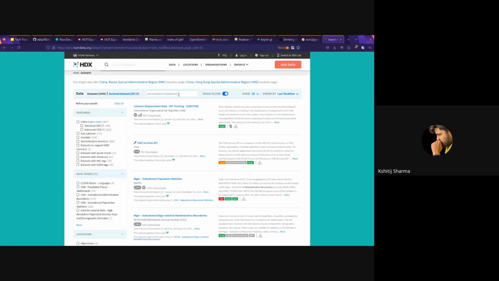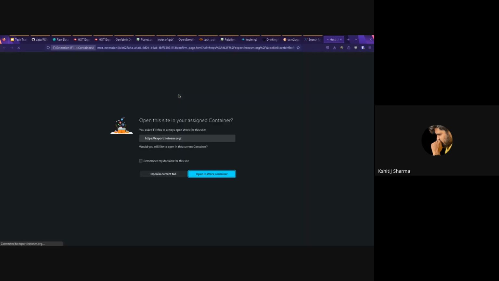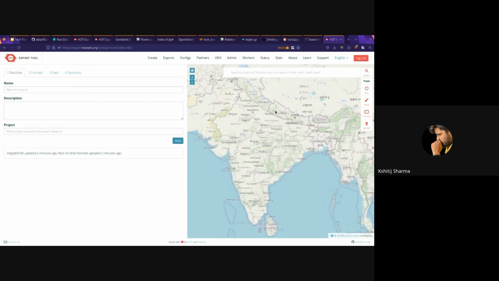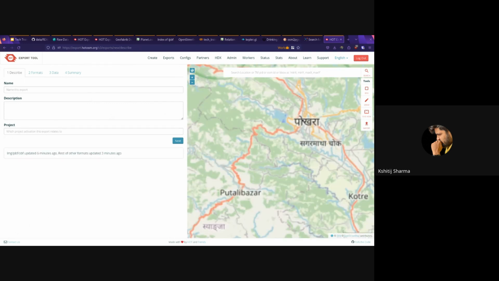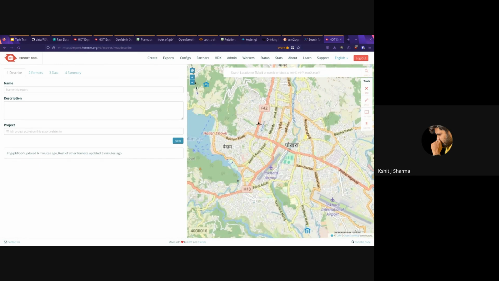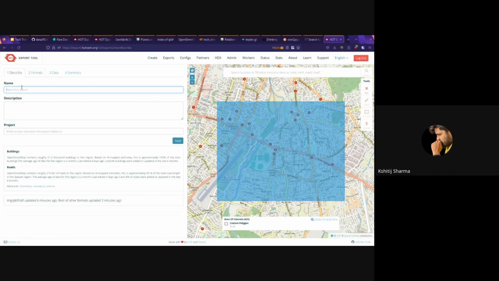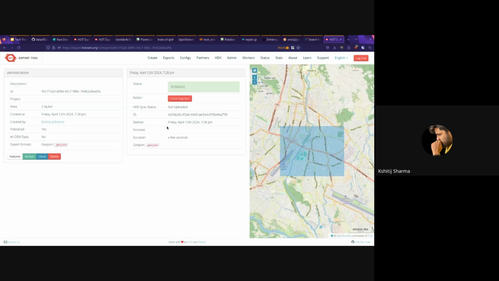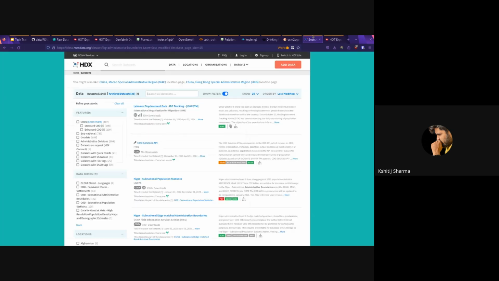Or you can get those administrative boundaries from the HOT Export tool. If you go here, let's say I want the administrative boundary for my city, which is this one, I just want administrative. And then I want it in GeoJSON. In data, you can select administrative boundaries, then create export. After a couple of minutes, you will get the data. You can visualize it in Kepler or uMap. Kepler is very easy to visualize those and create a map, or in uMap for sure.